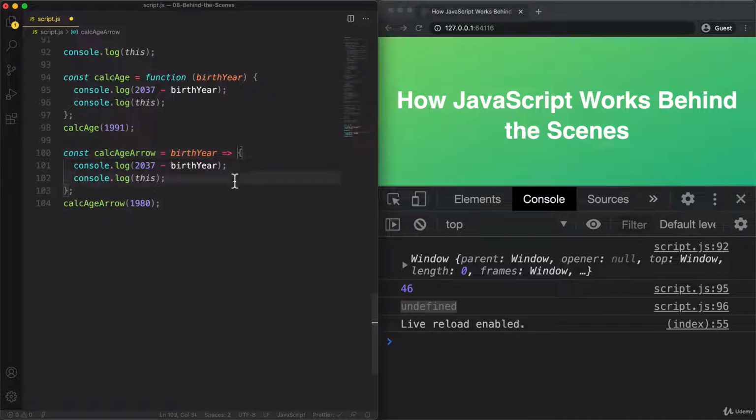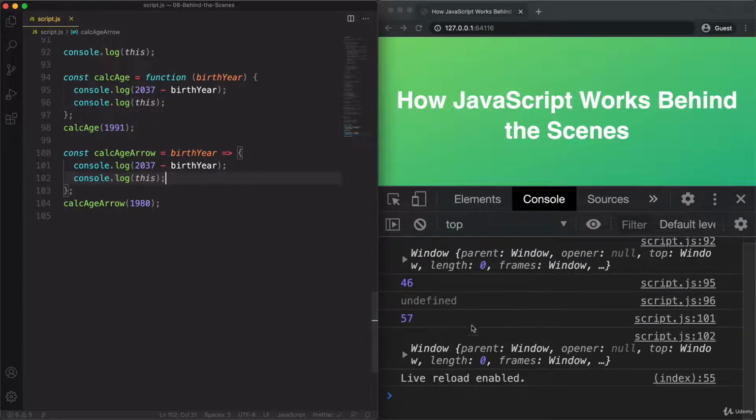And so once more, what do you think the this keyword will now be? Think hard about it and then let's check. And so it is window. So that's a little bit weird, maybe, right? So why is that? Why is the this keyword undefined in this function, but window in this function?